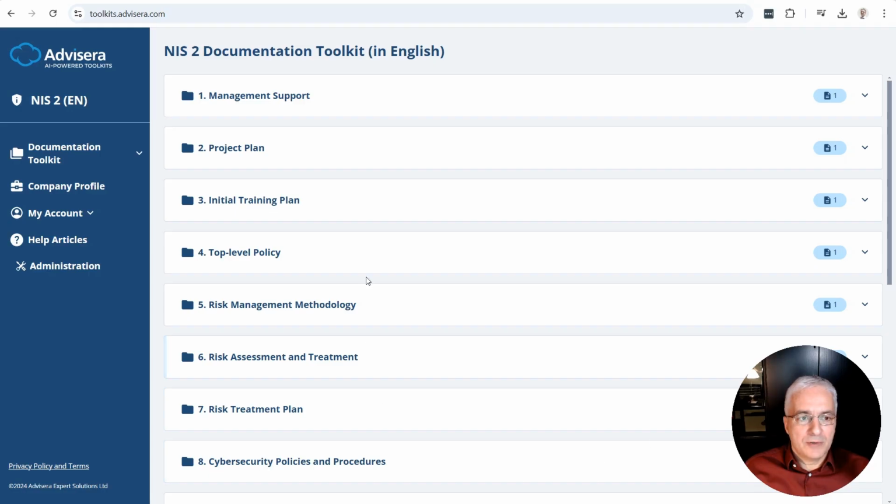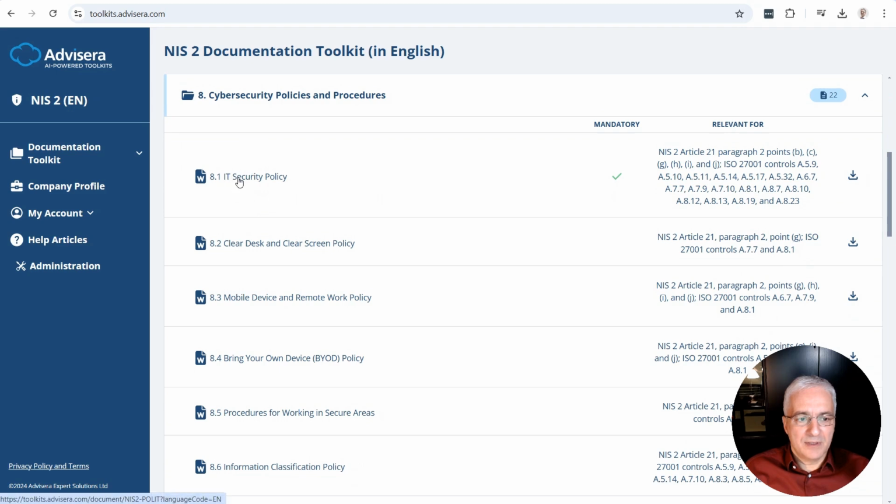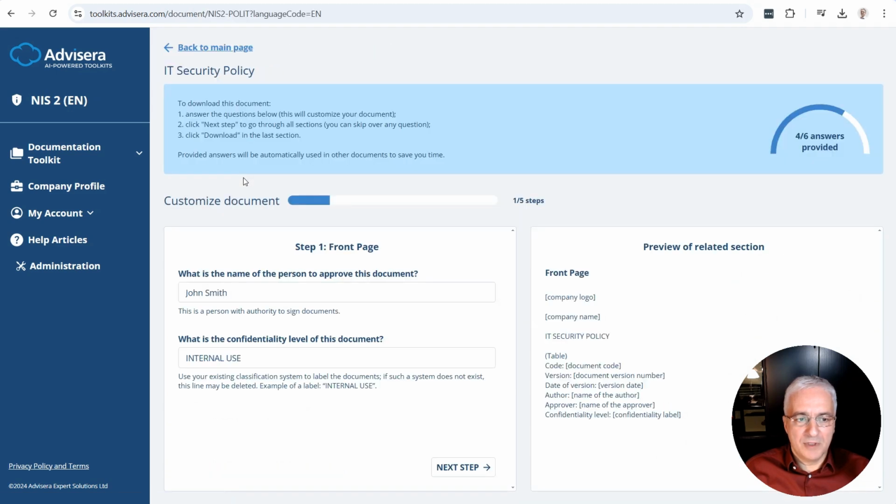Okay, once you log into this NIS2 documentation toolkit software, you scroll down to this folder 8, cybersecurity policies and procedures, and then you click this IT security policy, which will open the wizard. And then the wizard actually asks you to fill out a couple of information. So what is the name of the person to approve this document? And you already see that there is this name, John Smith, because I already filled out this name for some documents that I filled out prior to this IT security policy, and the software suggested this same name for all the further documents. The same thing for the confidentiality level, already this internal use is suggested.